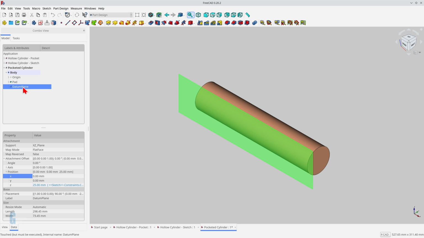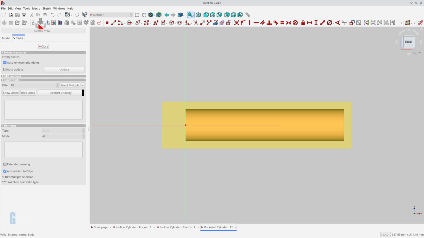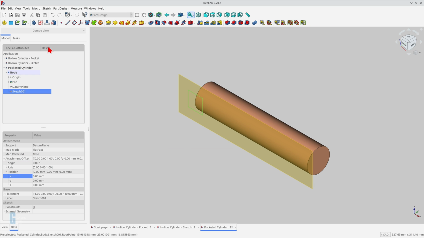Select the datum plane and then create the sketch. The origin of the sketch is at one end of the cylinder, but that's not a problem. I'll create a simple square using the centered rectangle tool, using the origin as the center of the rectangle. The size of the rectangle doesn't really matter in this case, but I don't want it to be greater than the size of the cylinder. I'll come back to why that is in this case shortly.